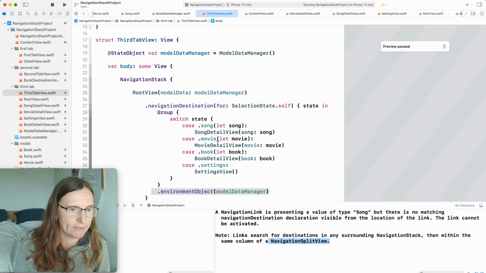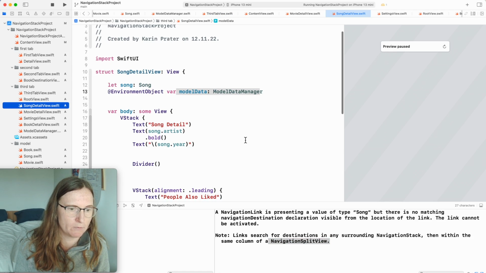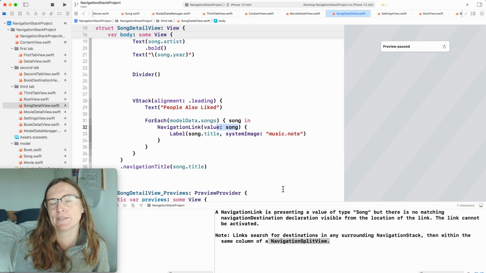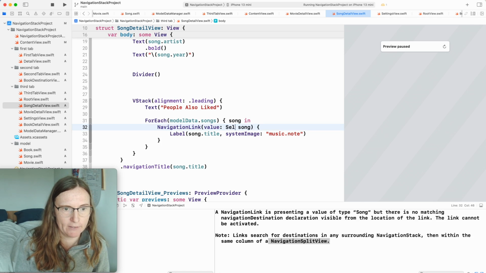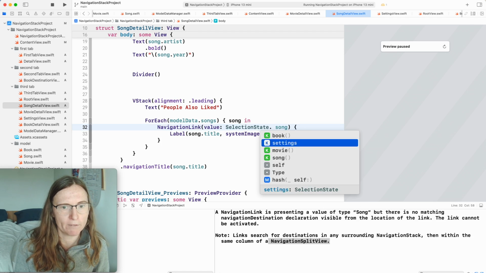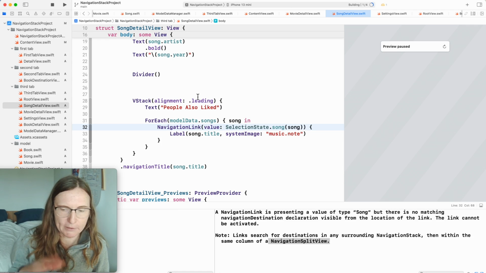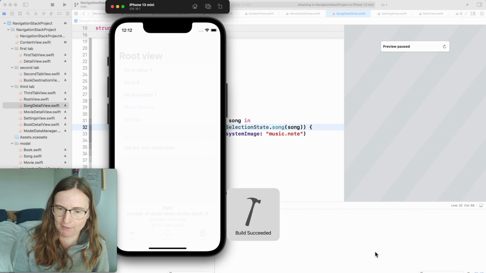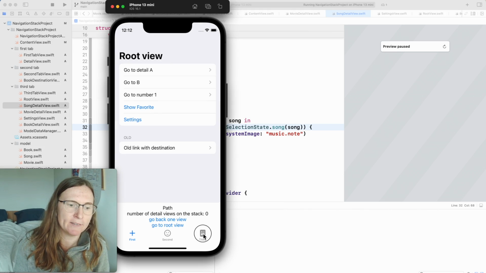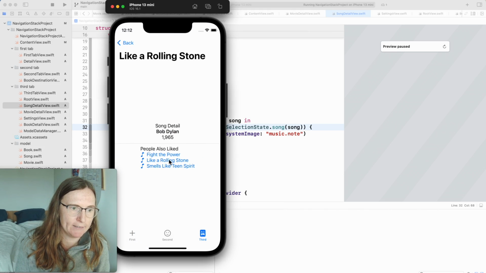Okay, let's see what I did in the song detail view. Actually I used the song value, not my new selection value. So thank you for the very informative help. Not this weird, you-have-to-interpret language. This was in very clear language. Nice. Okay, try again. Okay, now everything seems to work.